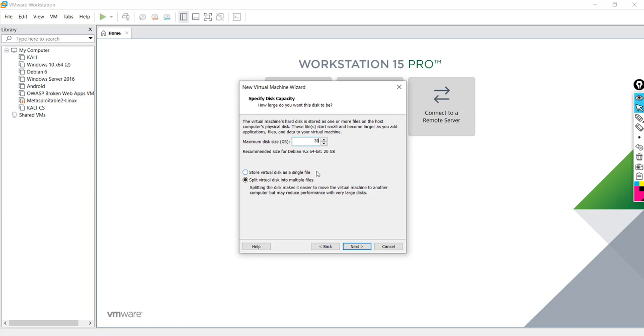Now, store virtual disk as a single file or split virtual disk into multiple files. You need to choose one option at least. What is the advantage of each? If you choose a single file, then you cannot easily move your virtual machine from one system to another. But if you choose to split the virtual disk into multiple files, then you can move your virtual machine from this system to another machine easily. I'm choosing a single file because I don't need to move it from this system to another. I'll use it on this particular system only. If you want to migrate your virtual machine, then please choose the second option. So I am choosing the first one.